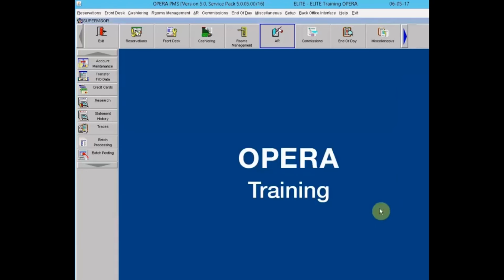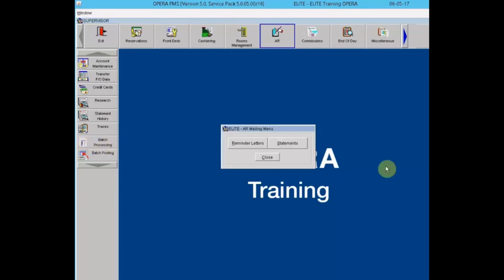Batch processing. I'm going to click the batch processing area. Batch processing allows the user to print out batches of AR reminder letters and statements without going into each individual account. Processing batch statements. So we selected batch processing, then we can select statements.